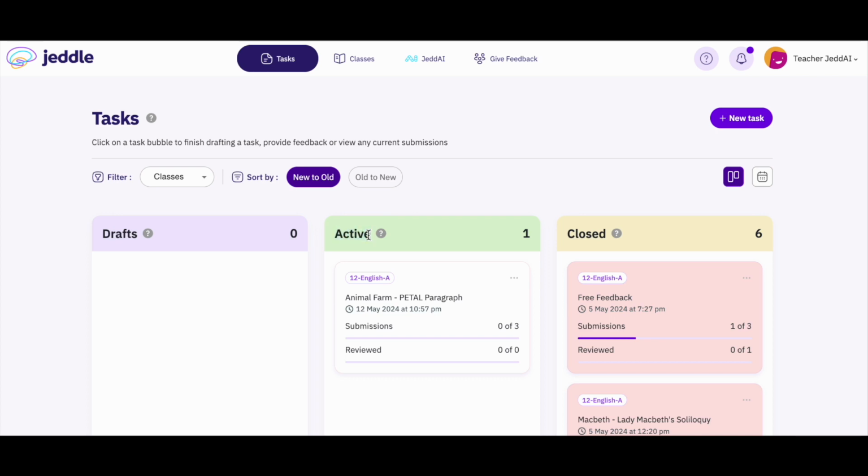the main tasks page. Once students begin to submit responses, and once you or a peer has reviewed the response, you will see these numbers appear in the submissions and reviewed progress bars. To change the due date for a task, or to delete a task before any students have submitted a response, simply click the button in the top right corner of the bubble and click either of the available options. Once at least one student has submitted a response, you will be able to view those responses and provide feedback by clicking on the bubble.